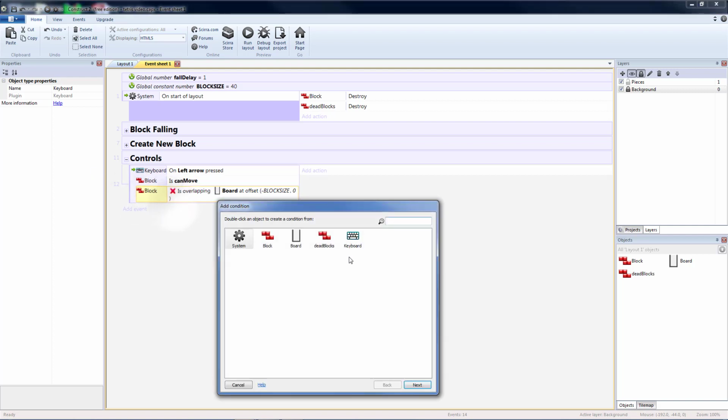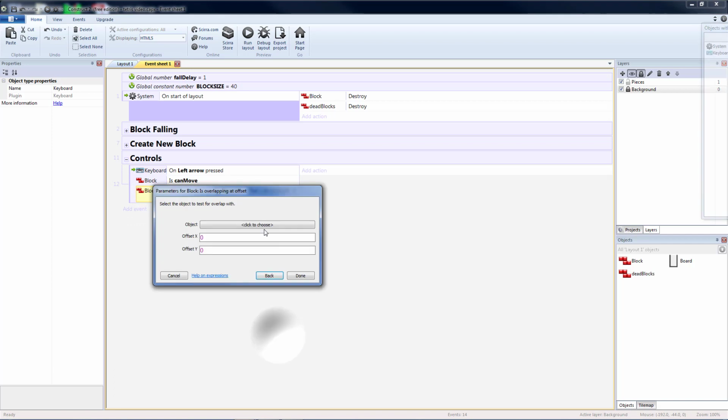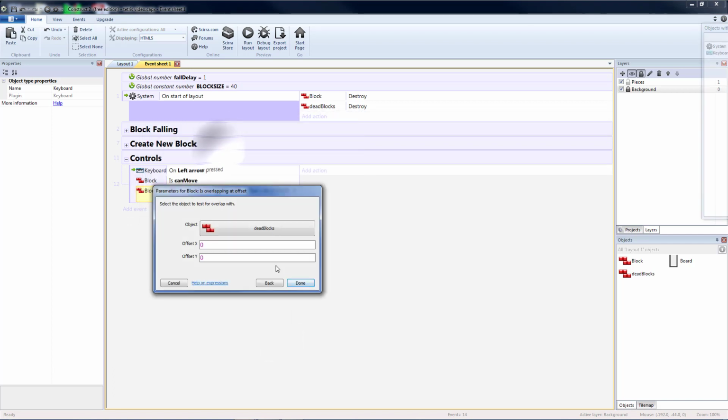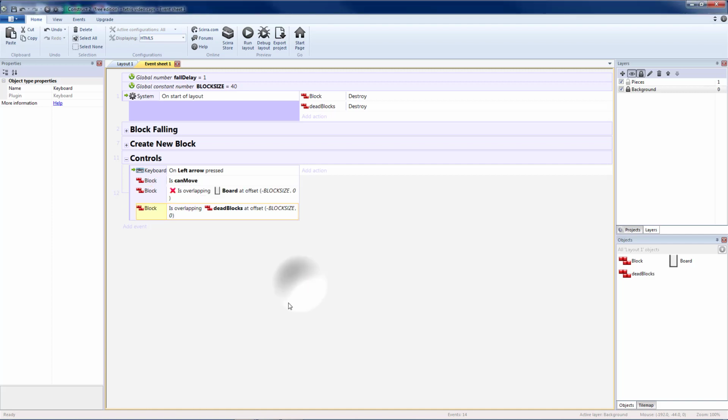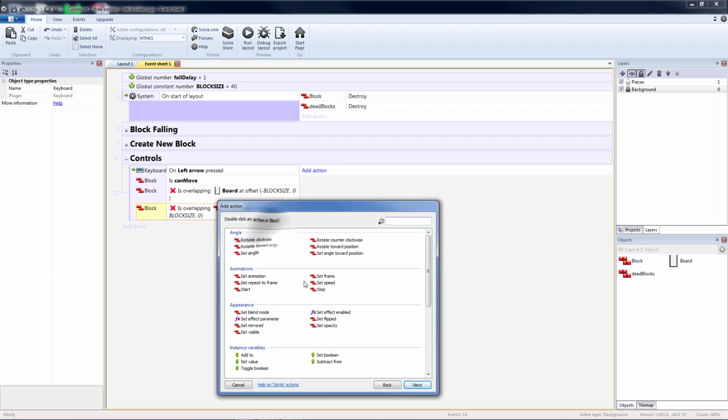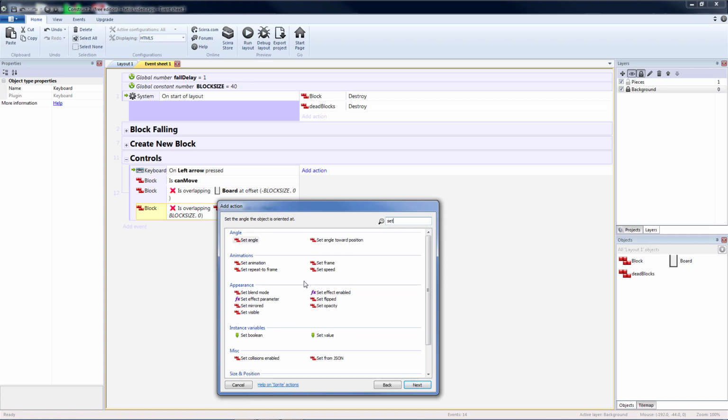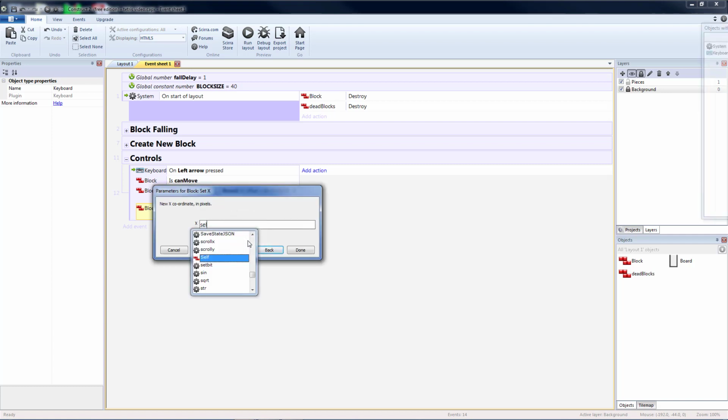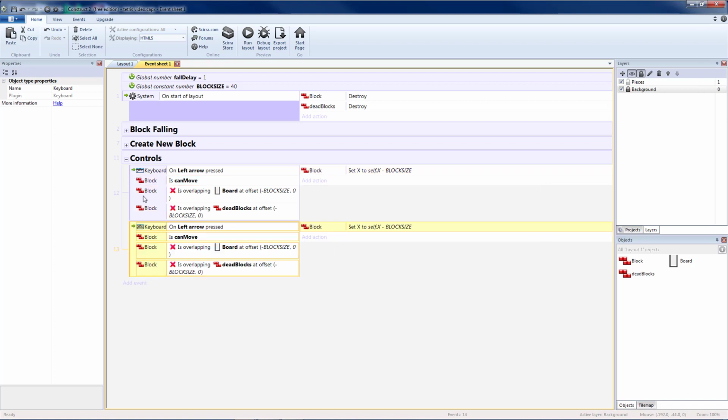And add another condition, block is overlapping an offset. The dead blocks at negative block size, also invert. So if we press the left arrow while the block can still move and we won't crash into the board or a dead block, then our block is allowed to set its x coordinate to self.x minus block size. And I'm just going to copy and paste that whole event.